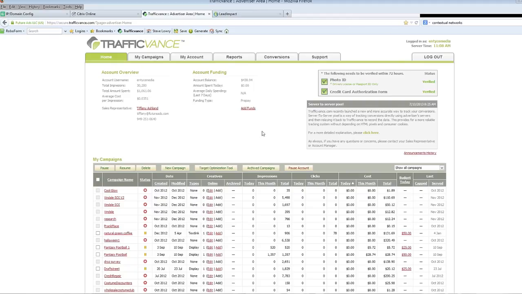Lead Impact is also good. Lead Impact has done better for me with survey type site offers, games, stuff like that. But Tr4ff1c I can do well with pretty much anything I've tried. So that's what we're going to start with today.